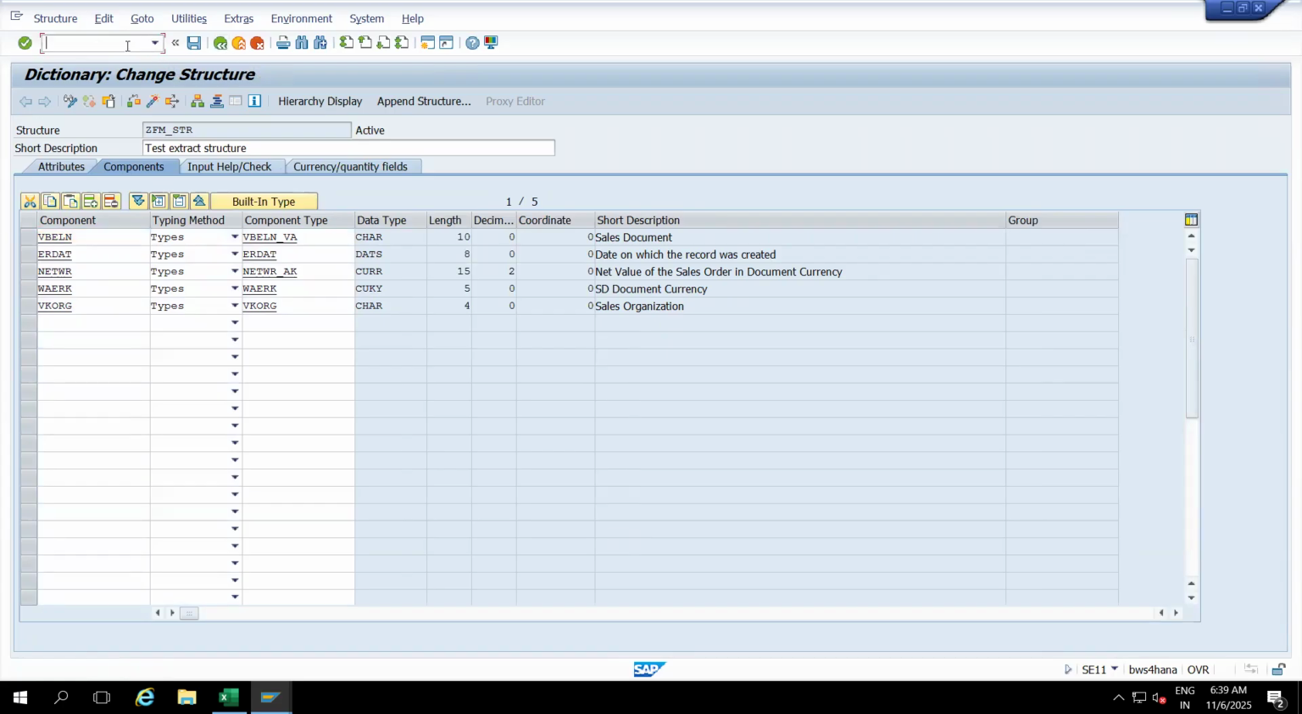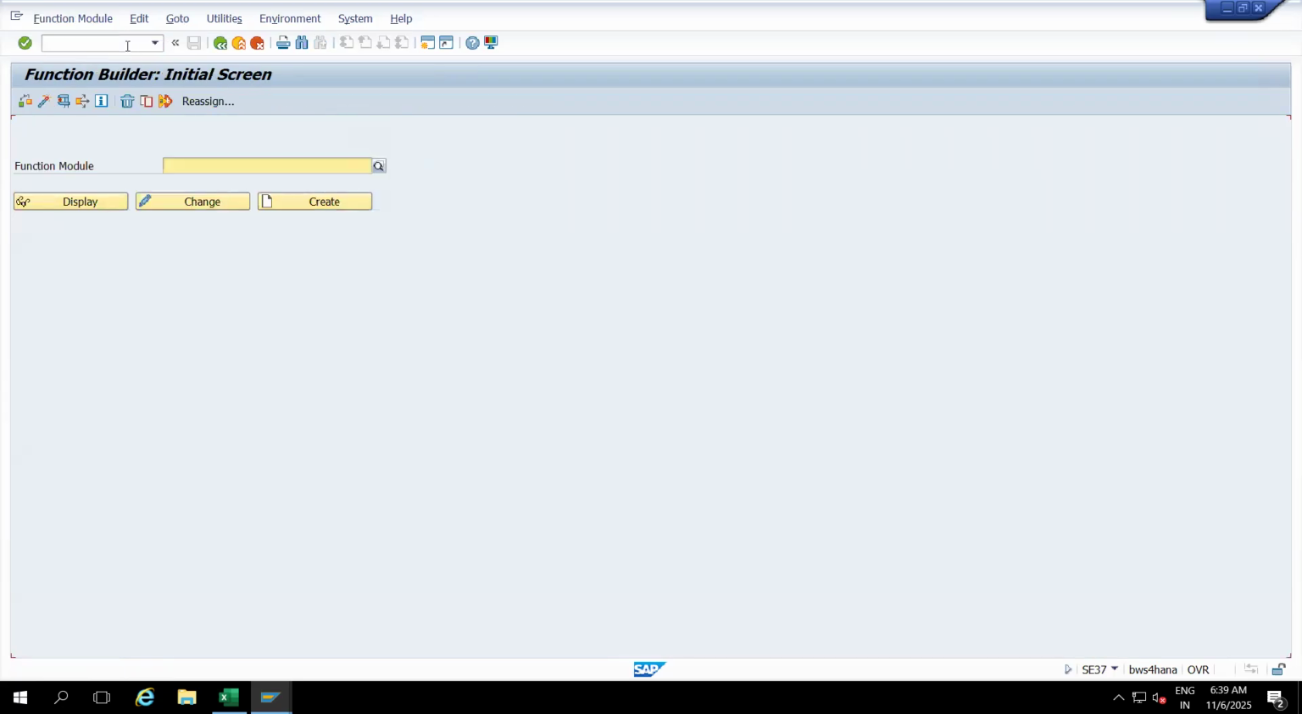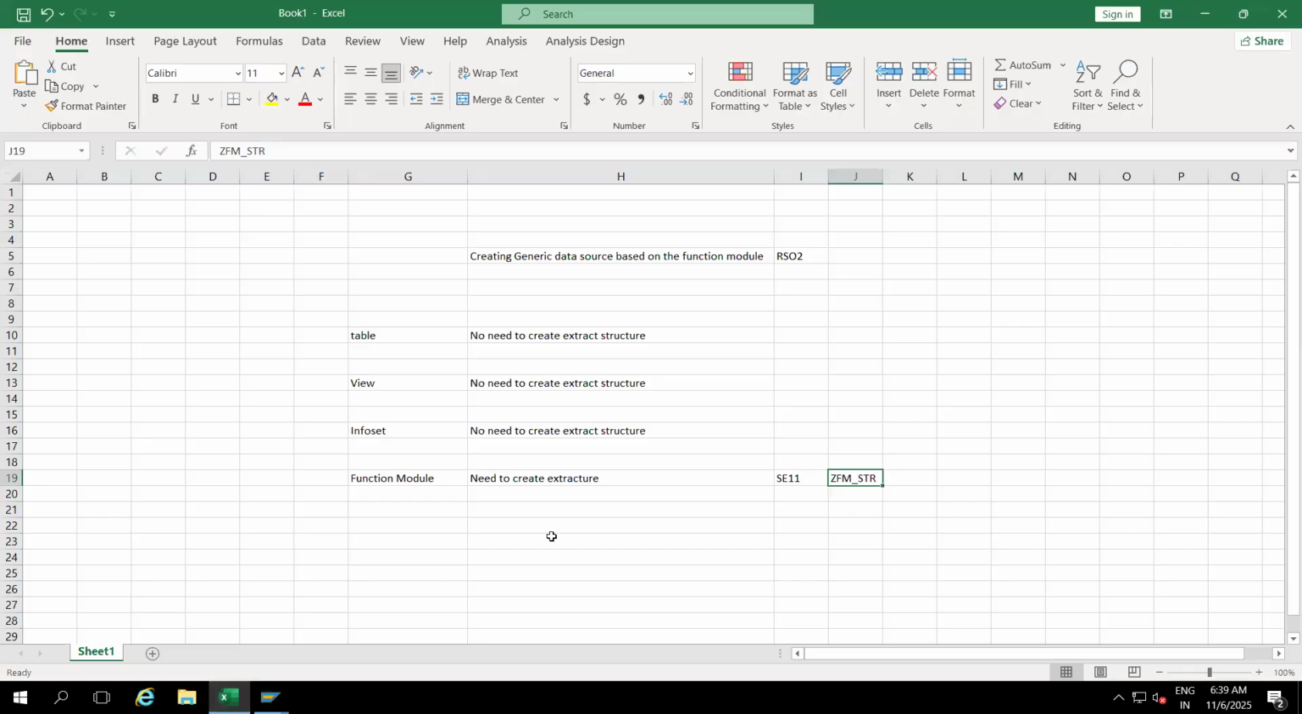Okay, now we'll go to SE37. We need to create the function module. I am specifying here that the extract structure will be created in SE11. We need to create the extract structure.